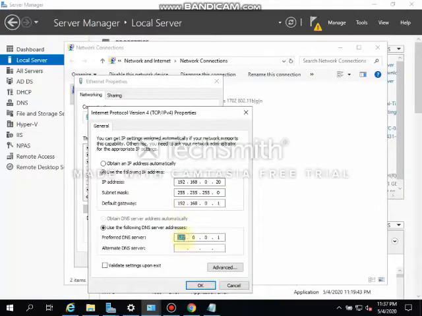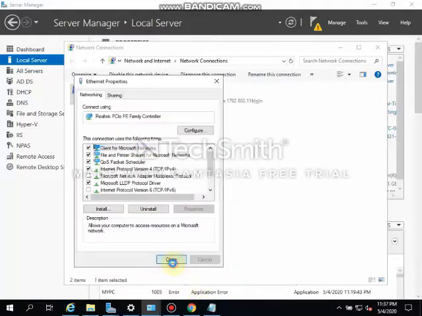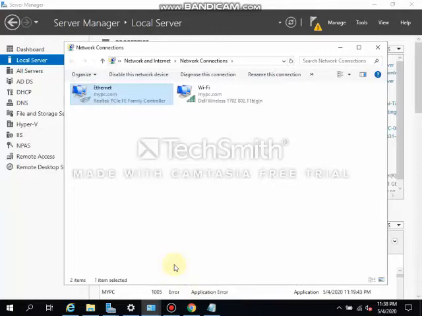And default gateway 192.168.0.1, that is the router's address. And DNS server, same router's address. Okay, close it.